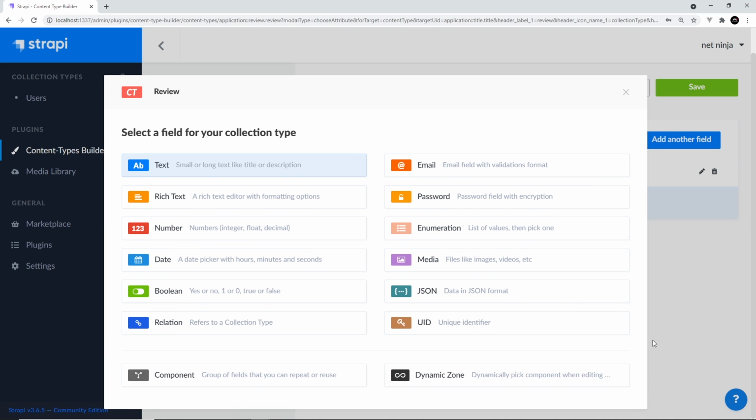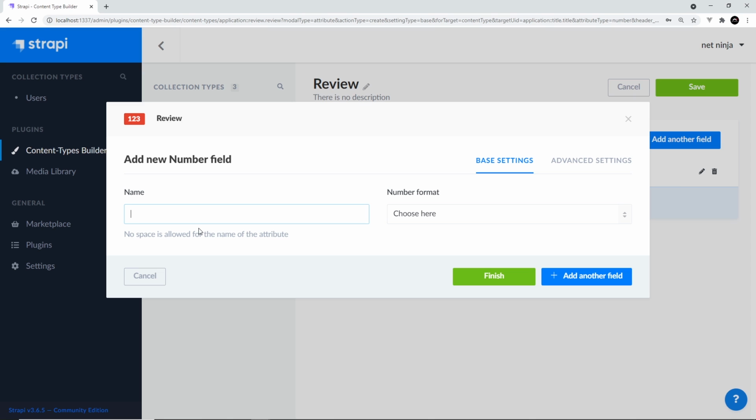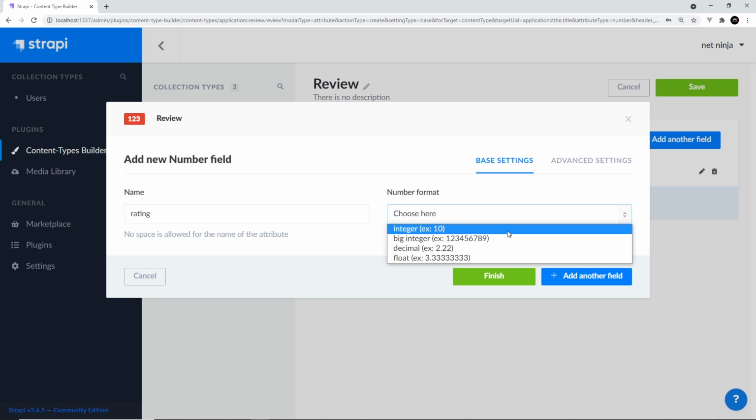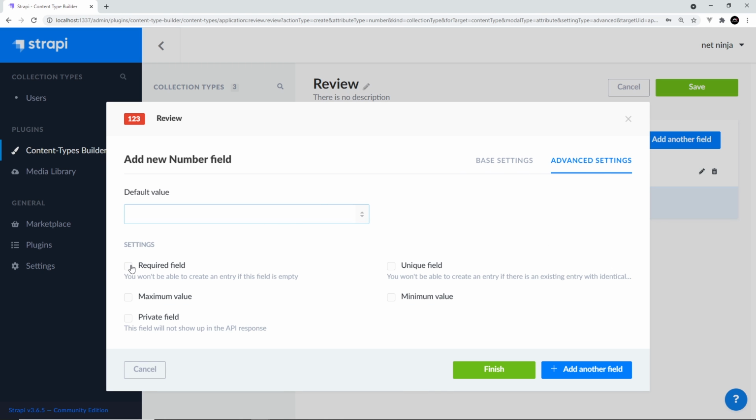So now I need a rating field, which is going to be a number. So click on number for the type, and we're going to give this a name of rating. And then choose a number format. Ours is going to be an integer, but you can also choose the other formats as well if you prefer. Now under advanced, we'll make it required, and we'll also add this time a min value, which is going to be 1.